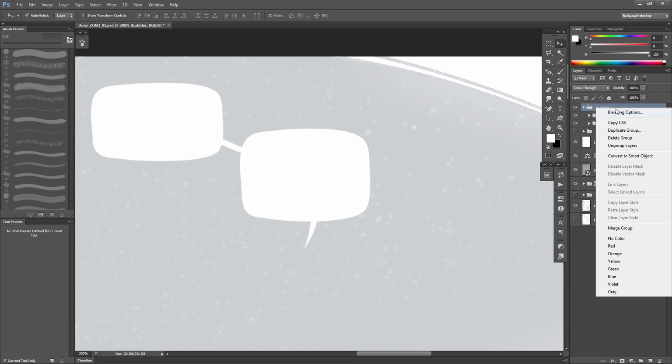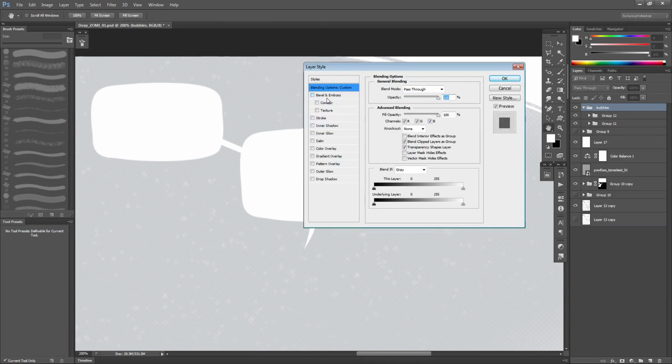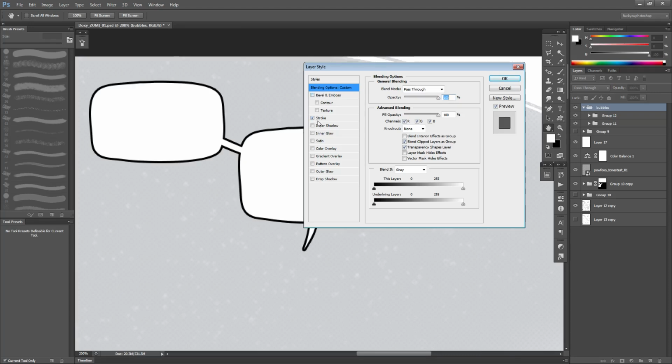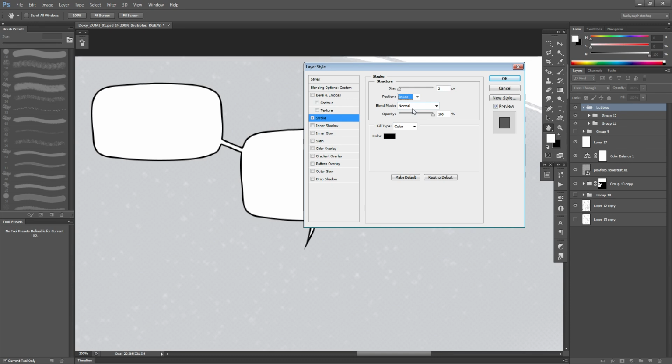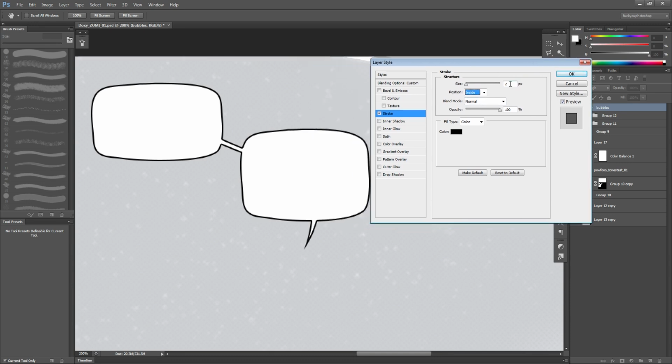Go in the layer above it, right click, blending options. Now that we're here, you want to do the following. You want to grab stroke, and that is it. But not really. Here's the thing. Stroke looks okay, but by default looks bad because of this rounded edge stuff here. So what you want to do is go inside. Now you got a sharp tail.